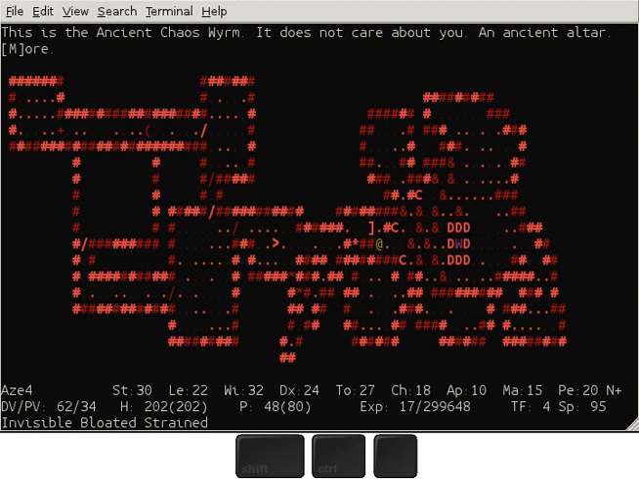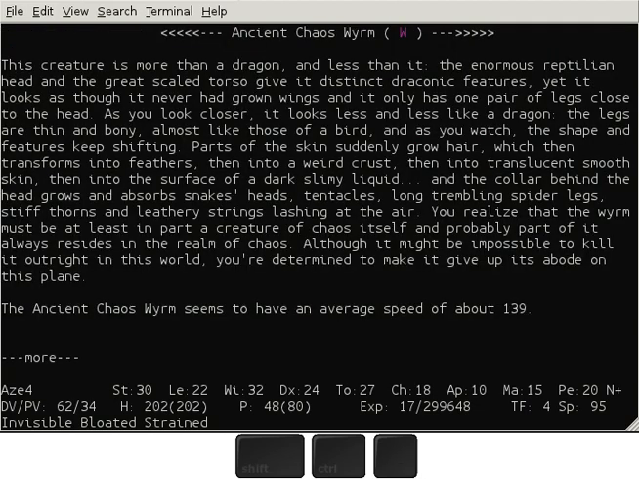This is the ancient Chaos Worm. This creature is more than a dragon and less than it. The enormous reptilian head and the great scaled torso give it its distinct draconic features. Yet it looks as though it never had grown wings and it only has one pair of legs close to the head. As you look closer, it looks less and less like a dragon. The legs are thin and bony, almost like those of a bird. As you watch, the shape and features keep shifting.